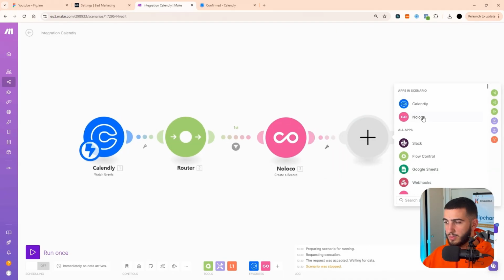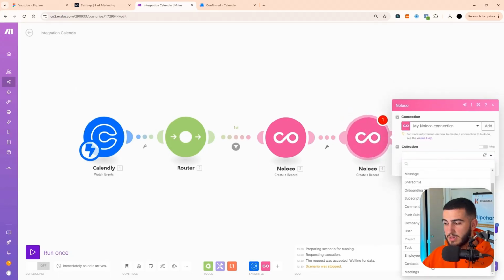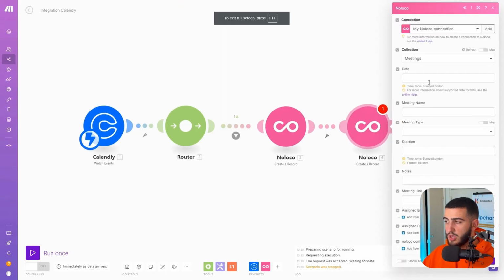So I'm going to add another module, and this time it's going to be again NoLoco. I'm going to create a record, and if we scroll down to collection, this time rather than contacts, we're going to go for meetings. So here, as you can see, we have a bunch of information to actually add in. So let's go ahead and actually do that.